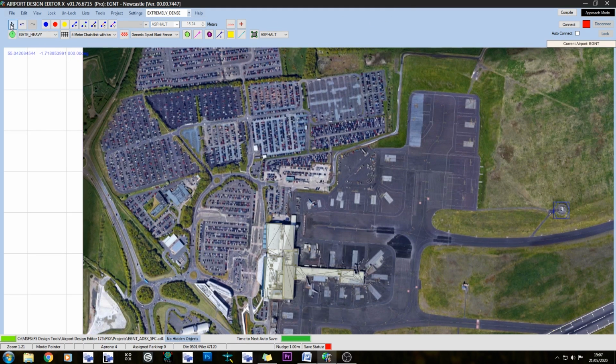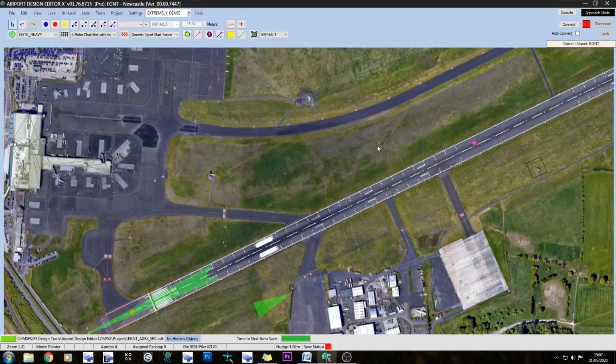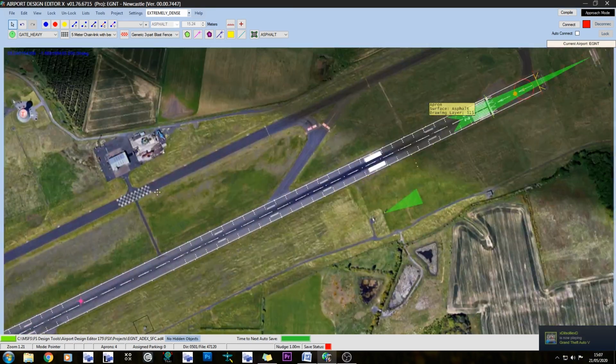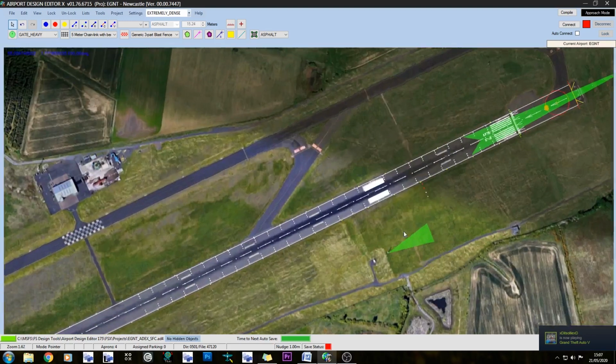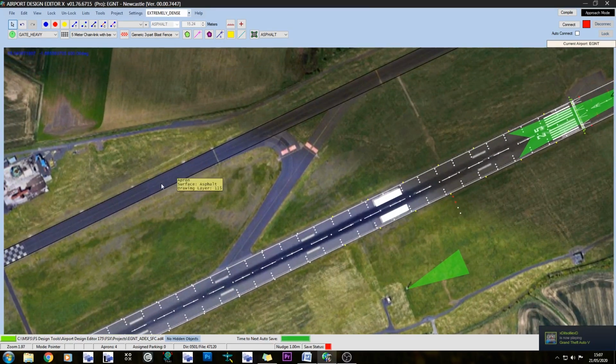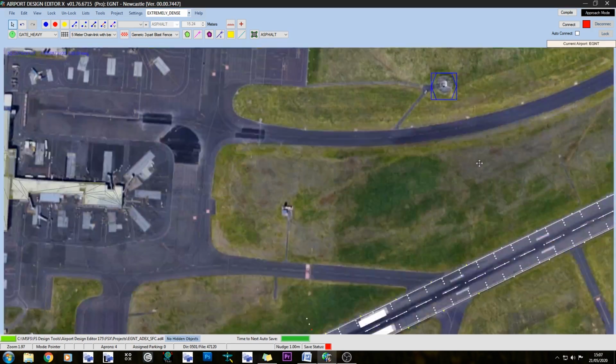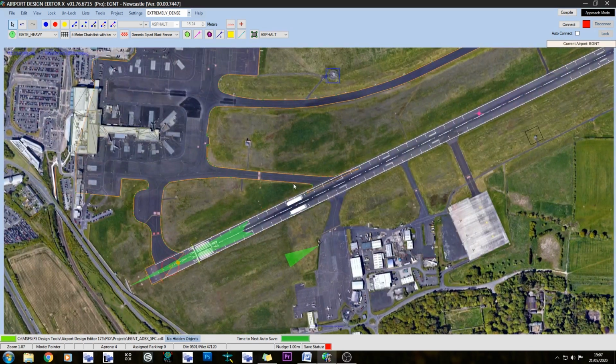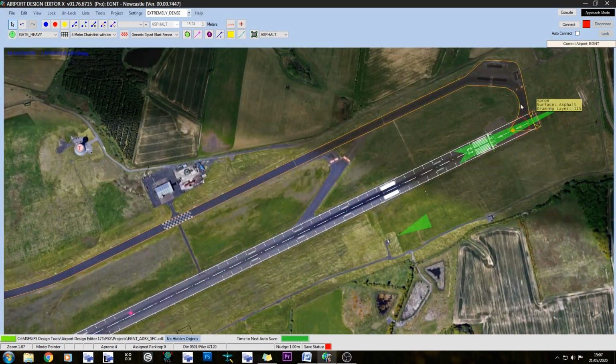Looking at Airport Design Editor now, just move around with the middle mouse button. We just click down on that button and we can move around. Just scroll in a little bit. I've got all of my aprons already set up, and you can see I've connected to the runway here, here, and up here. I need to do this bit here. So let me show you how I did that.